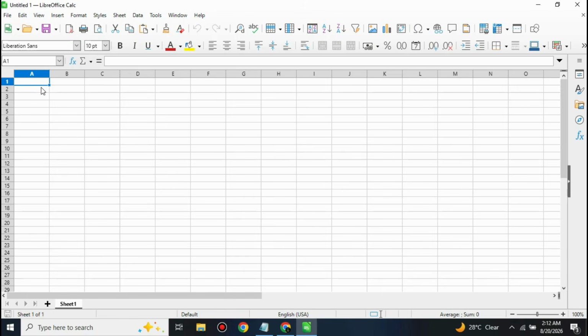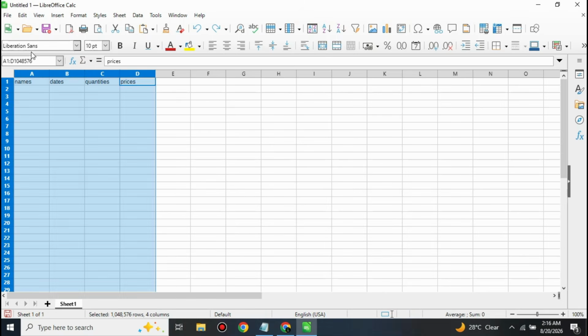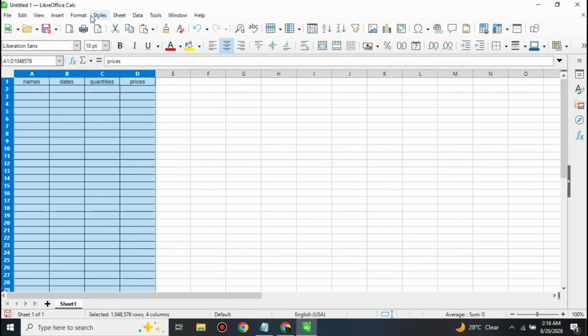Next, enter your information into the cells. You can use columns for categories and rows for individual records, such as names, dates, quantities, or prices. You can select your data and use the formatting tools to change fonts, alignment, number formats, borders, and other options.